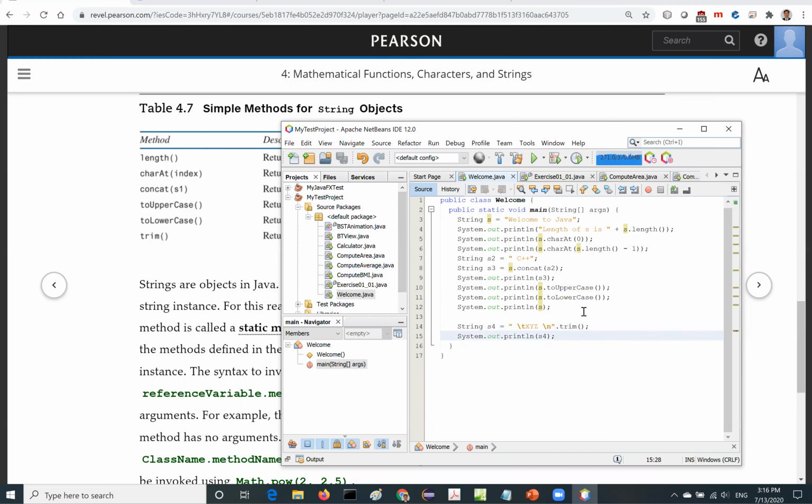Now, please note that all those methods we're talking about, we call these methods instance methods. These methods are called from a specific object instance, versus when we use the Math class, you invoke Math dot, the method pow, random, sine, and cosine. So all those are static methods.